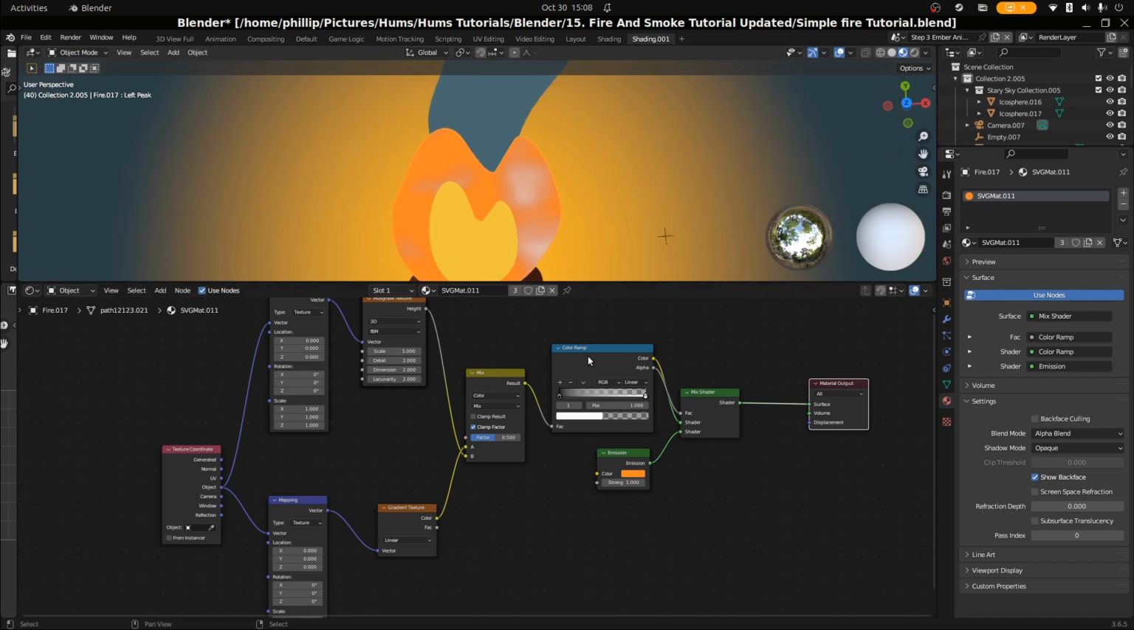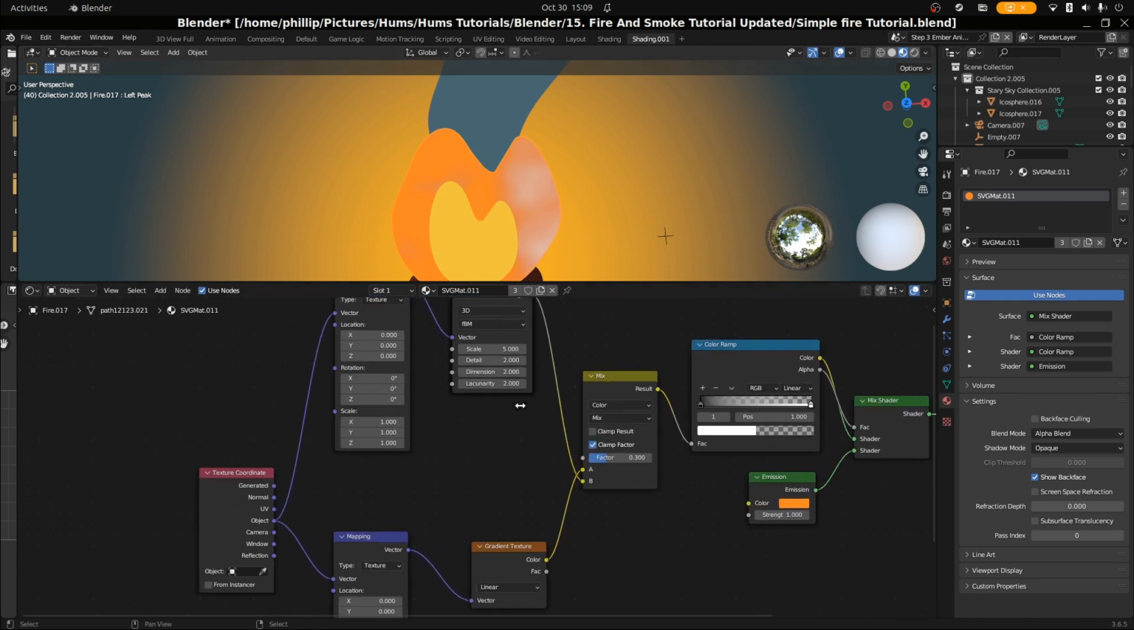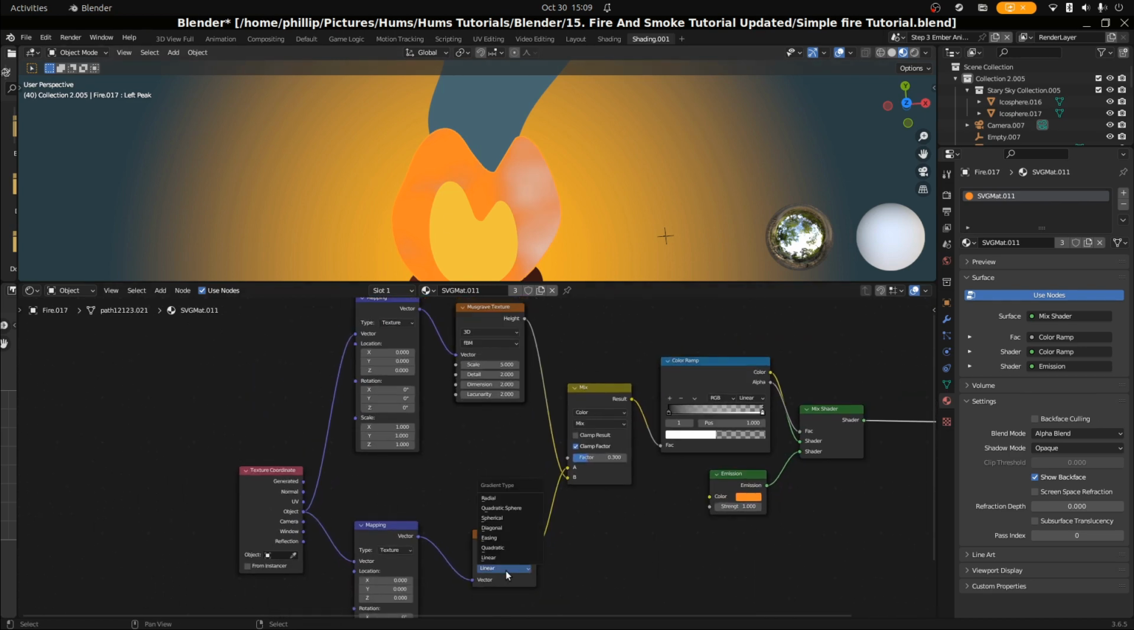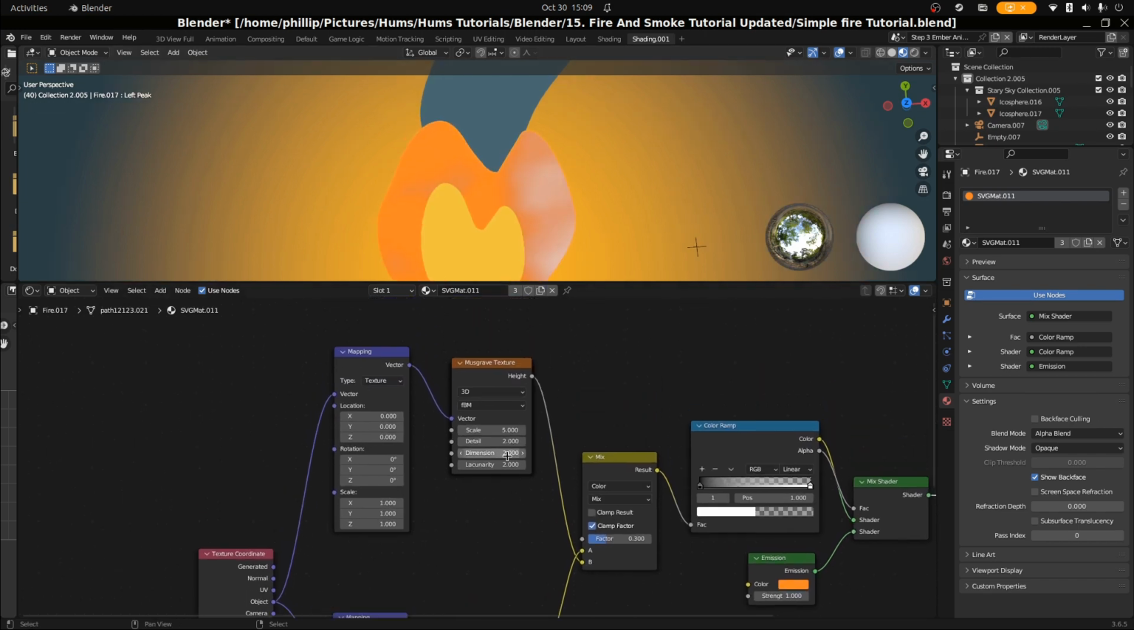Cool. But we're going to have to do some more to make the texture look the way you need it to. So we're going to change the FAC of the mix to about 0.3. Cool. Then we're going to go ahead and change the gradient from linear to easing so that we have a smoother gradient. Then we're going to move on to the scale here.